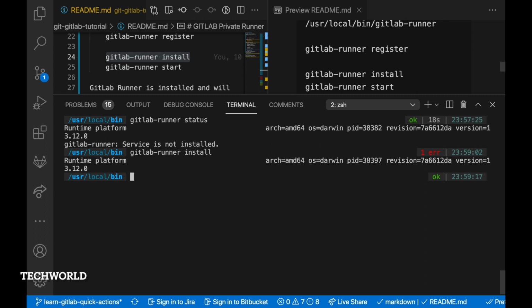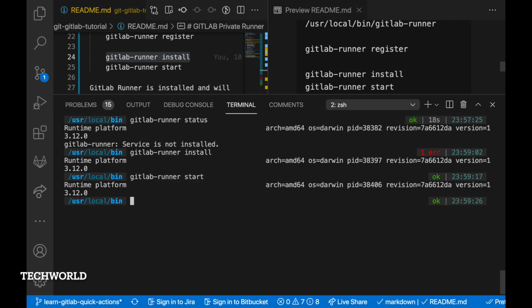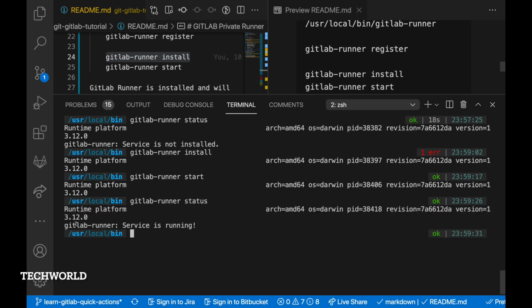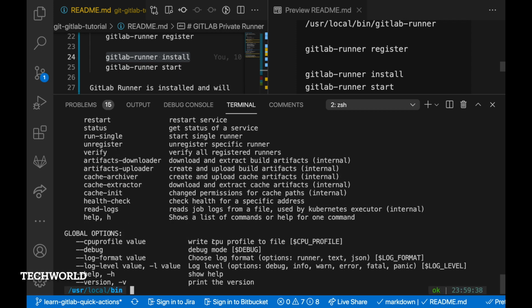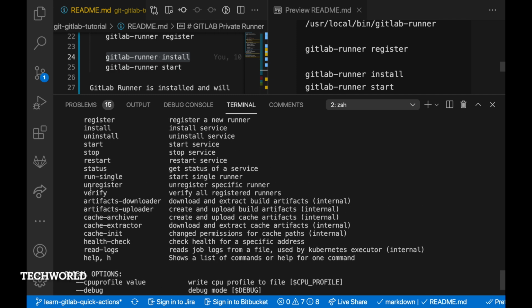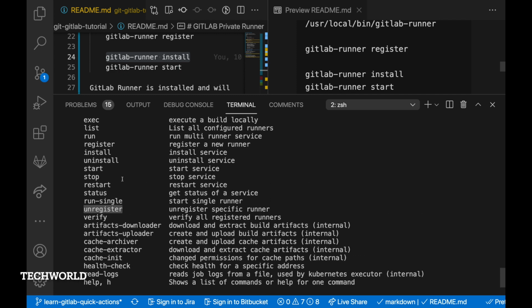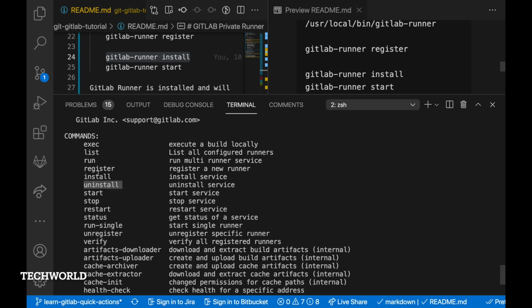Alright, so now our GitLab Runner is installed. The next step is to start the service. We have not started the service yet, right? So now we have started the service, and we can go back to the status command and we can see the service is running. The warning sign we saw before is because we had registered the runner but did not install it, therefore gitlab.com could not connect to our local computer. So this is why there was the warning.